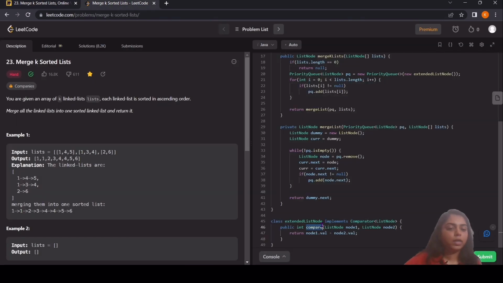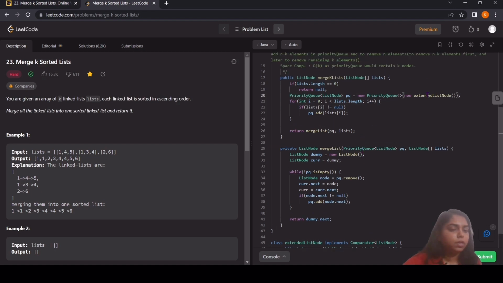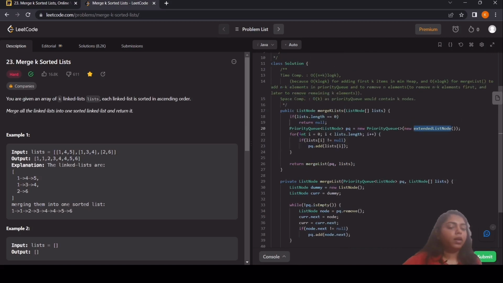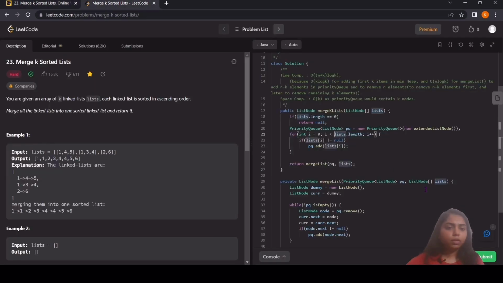So I have overridden the compare method, which will sort the nodes according to their values. I have passed the instance of this class, which extends ListNode and implements Comparator, right? So this will create our min heap, and this will sort the nodes according to their values. Firstly, if you remember, we have stored the first node of each linked list. So this is what we are doing in line number 21. We have stored the first element of each linked list.